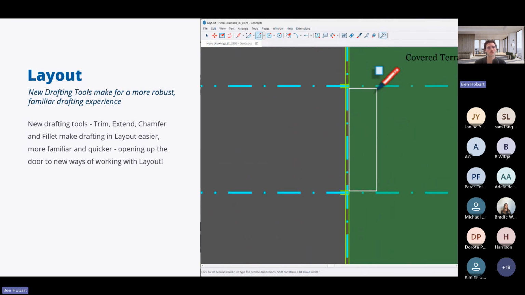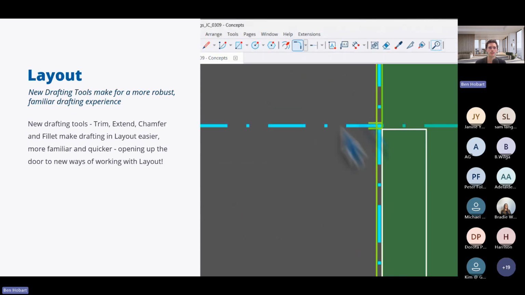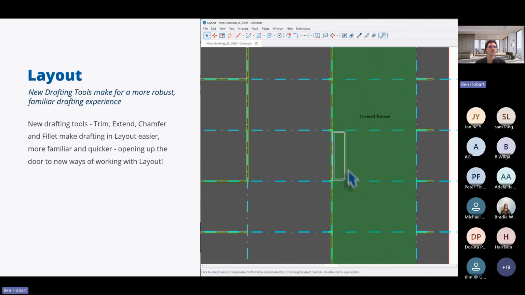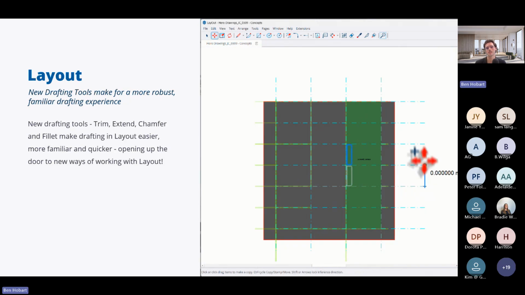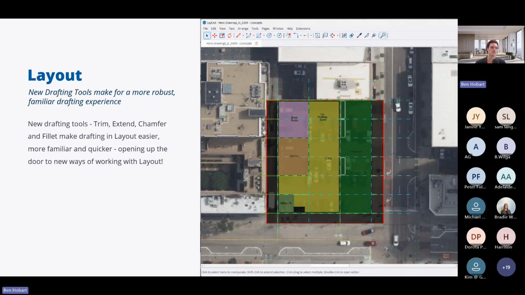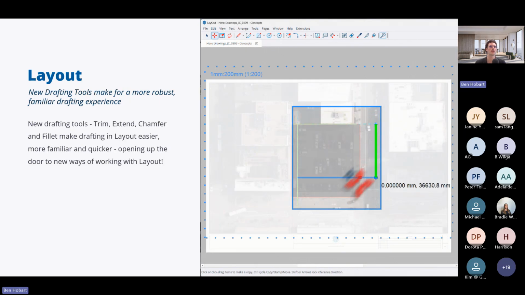You can use that chamfer tool to create little corners. And then you can see here that they're going to use the fillet tool to create those rounded edges. The offset tool, which is sort of very familiar to those people that are using SketchUp, which is everyone in here, I guess. And then, as you can see, it's a much faster way of going about drafting.